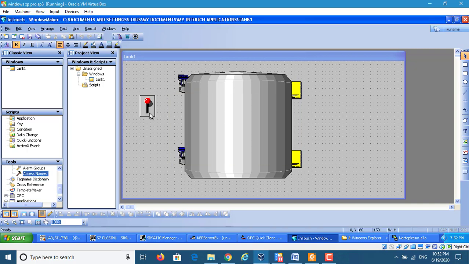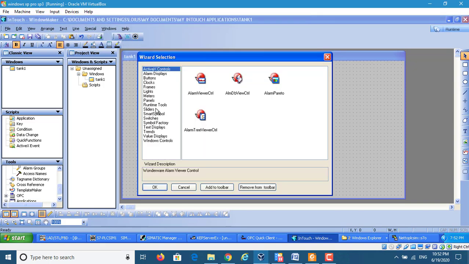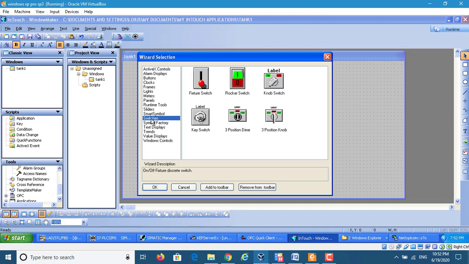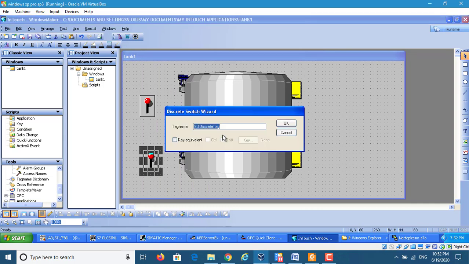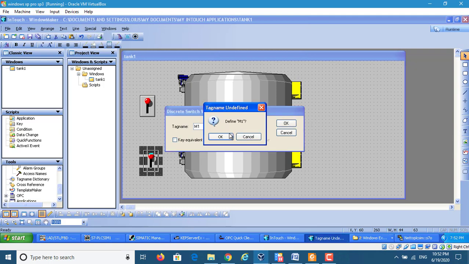Okay, so we make a limit, we make a switch. Look at this one. For example, we make M1. Okay, you define M1.